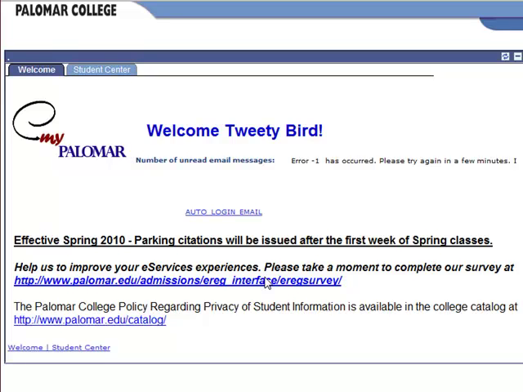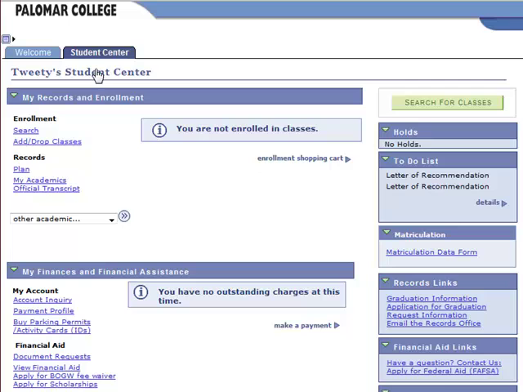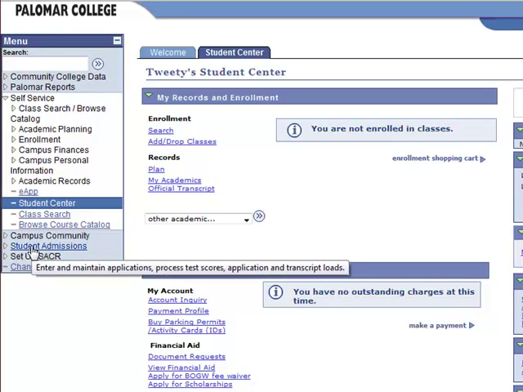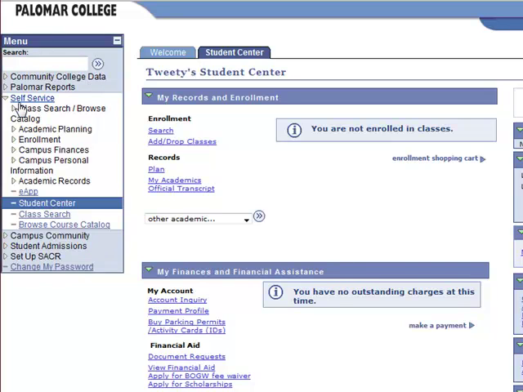Once you've signed in, you may see this welcome screen. Go ahead and click on the Student Center tab in order to proceed. If this blue menu is ever the first thing displayed, you can go ahead and select Self-Service and then Student Center in order to view the same page we are seeing right here.